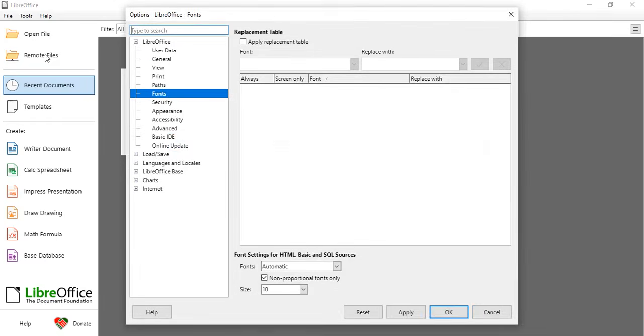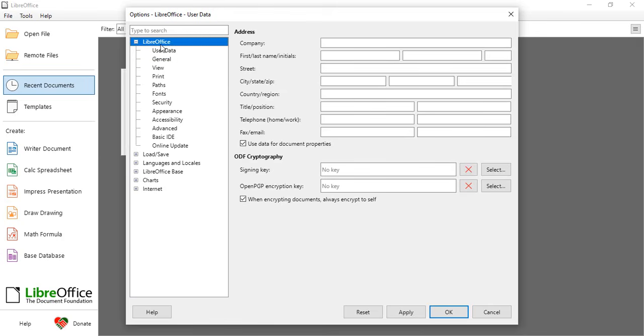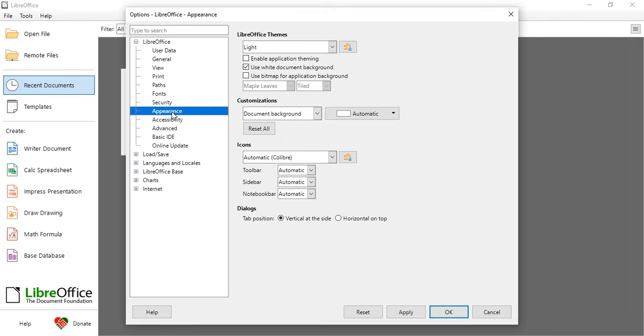Clicking on Options will open a new window with a sidebar to the left, showcasing different categories of settings you can adjust. In this new window, look for the category labeled Appearance. You might need to scroll a bit or carefully scan through the list to find it, but it should be there. Click on Appearance and you'll be presented with different customization options for the look and feel of your LibreOffice interface. Now, it's time to select your theme.